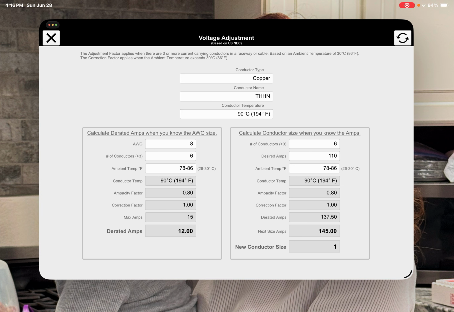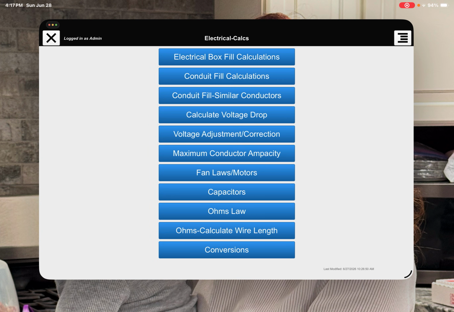So same thing, pick your wire type, pick your wire name, pick your conductor temperature. It'll only be available based on the type of wire. And now you're going to derate them. You can either derate the amps if you know the average wire size, or if you want to calculate the conductor size on the right when you know the amps. You can do one of 2 ways, and that's voltage adjustment.